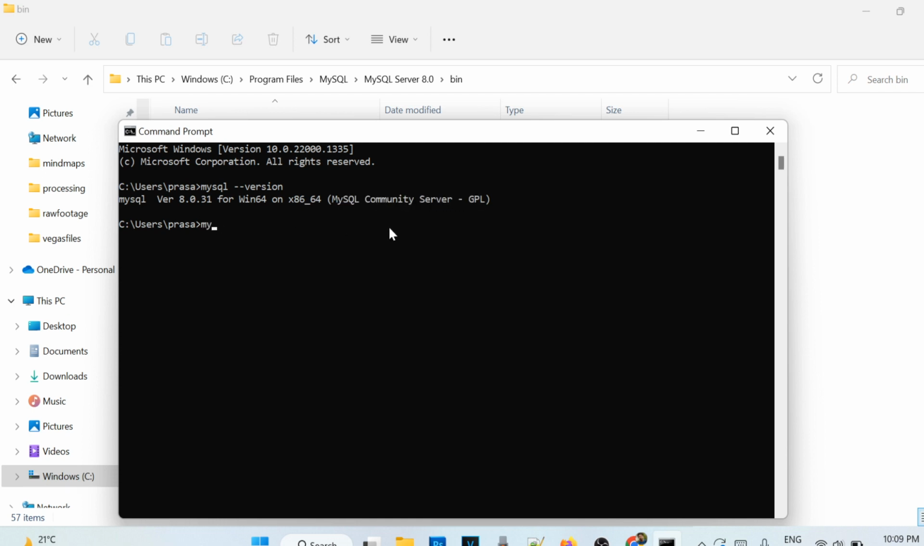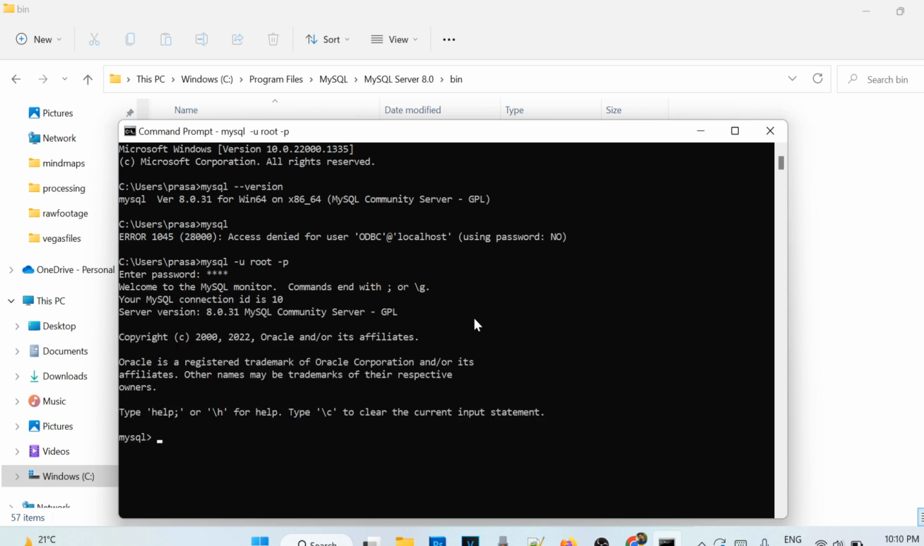Now if you simply type mysql, you get access denied for localhost. So type mysql -u root -p. The -u stands for user. Our user is the root user, which we created while installing. -p is for password. If you simply hit Enter, it will ask for the password. So we have to give the password which we have set. In my case I set root only. I will just hit Enter and you see I have entered into the MySQL command prompt.